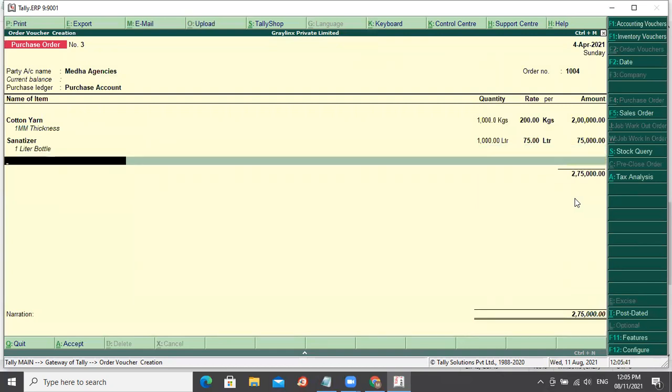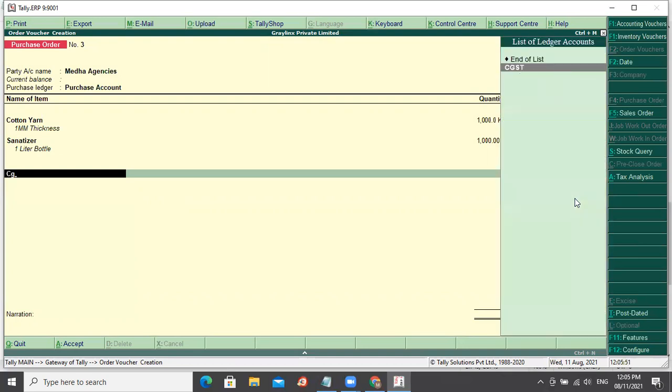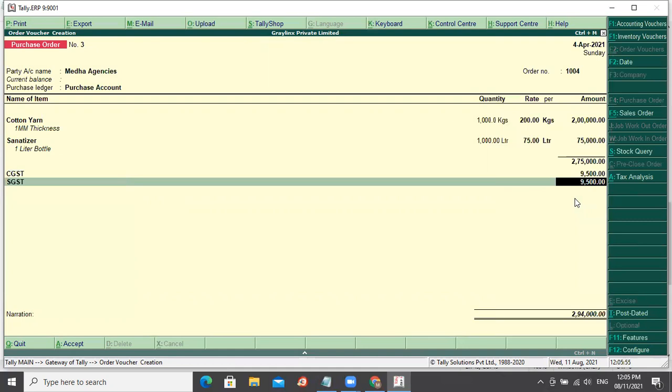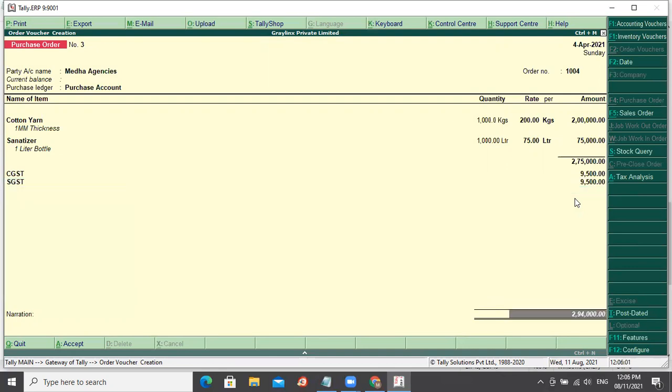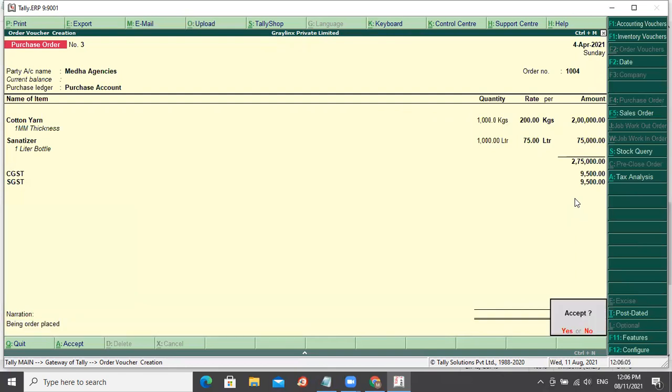Now for these two items, do you want to specify GST? You need not specify GST, so based on your need you can configure. For example, if you want to specify GST, click on CGST, SGST, it is automatically calculated. So you need not worry, though the item rates are different, internally it is automatically calculated. Okay, the order has been placed.